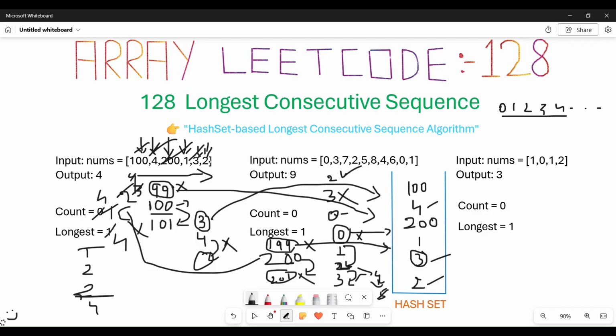So I'm going to the next element, which is 2. I'm going to check for the previous number. Is it in the hash map? Yeah, it is there. So simply do not check for the next number. Go to the next number. Here the loop ends, and eventually you will get the longest as output.